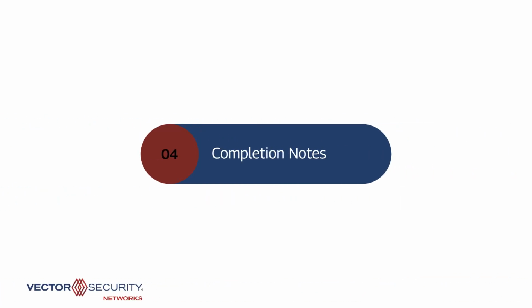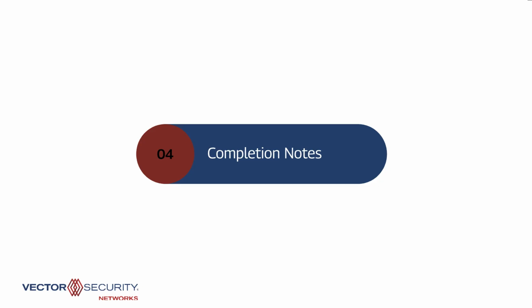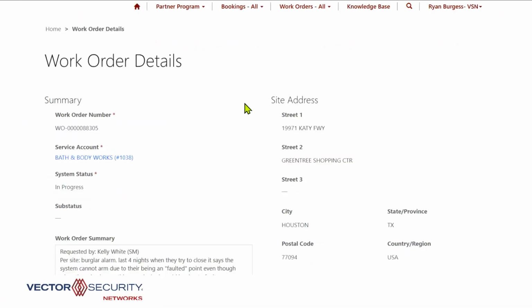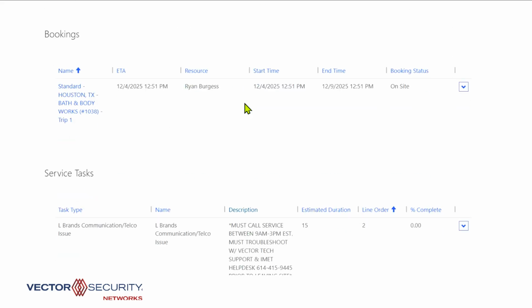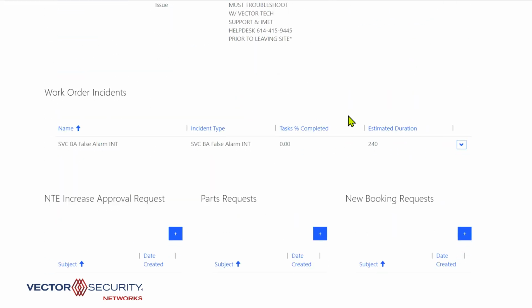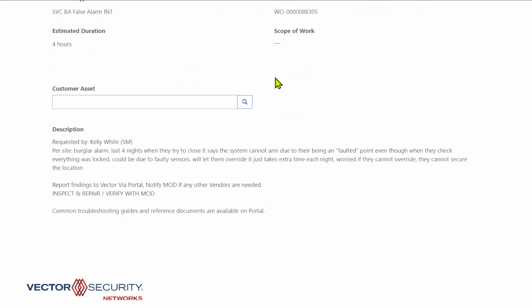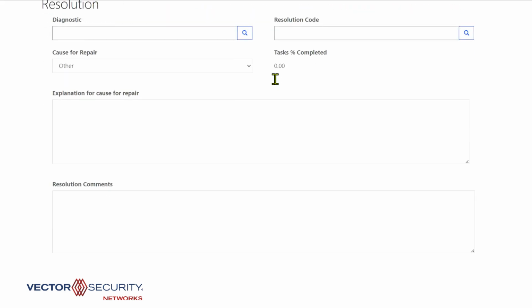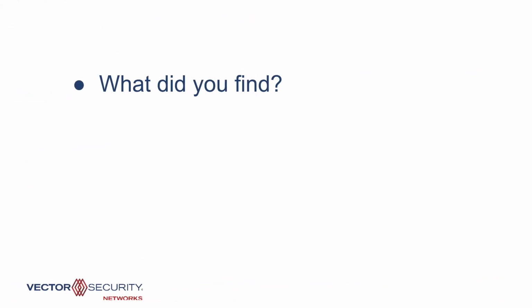Thorough completion notes are a critical part of work orders being completed and approved for payment on time. Primary completion notes are documented on the incident of the work order and are displayed to the customer. There are 4 fields on the incident that give the customer and Vector team an understanding what is going on with the problem. These are the cause for repair, the explanation for cause for repair, the resolution code, and the resolution comments.